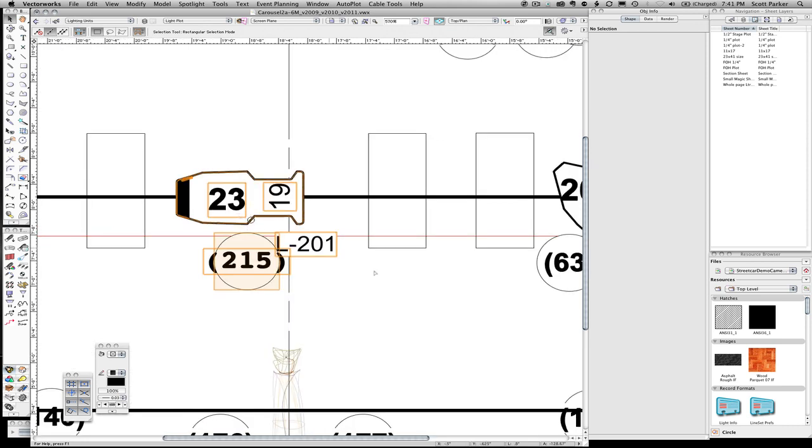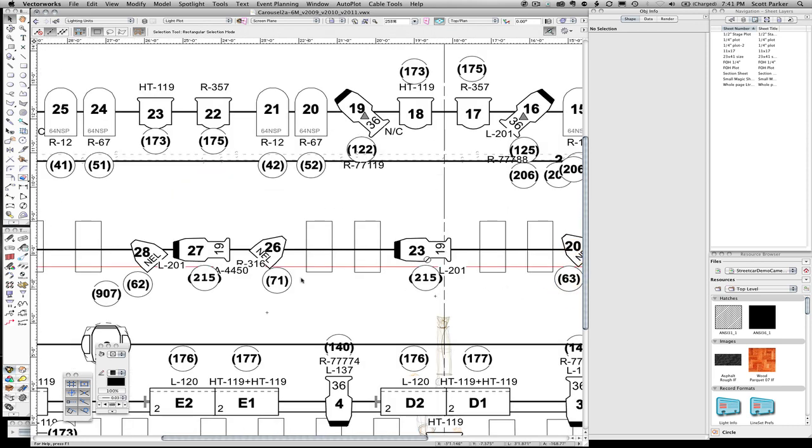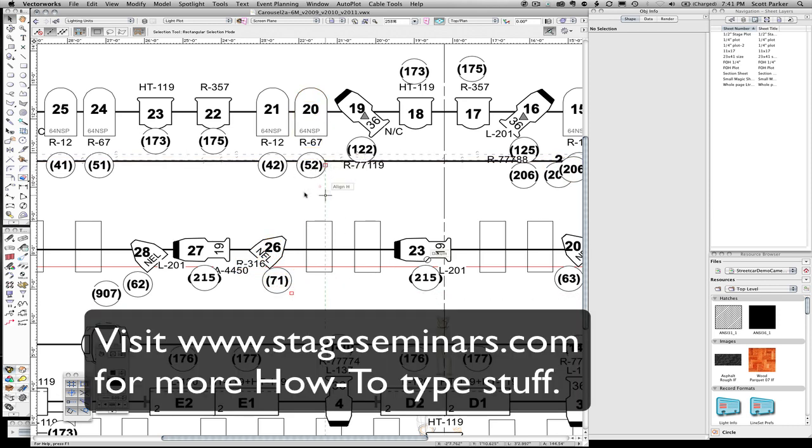We're going to take a look at our units. And what it has done is added the parentheses to my channel numbers. So in theory, I could change my label legends and get rid of my circles.